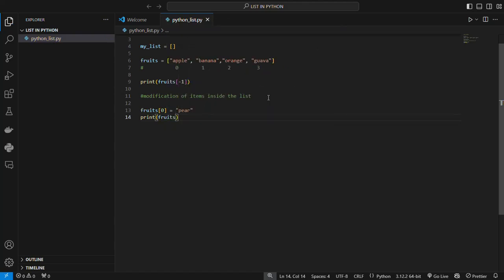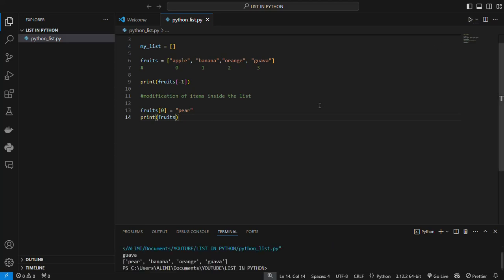What I have done here is that I want to change the value of this apple here to pear. Then I am using the index position of 0. So that is basically what I am doing here. Then if I run my file, good. As you can see, I have modified the first item inside the list to pear.